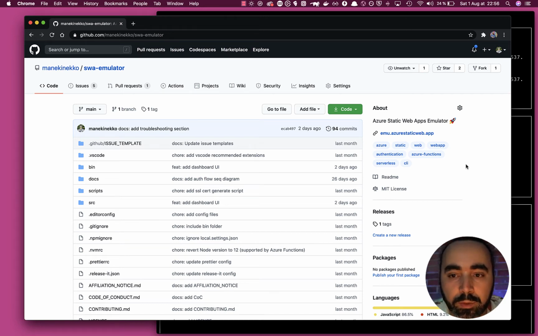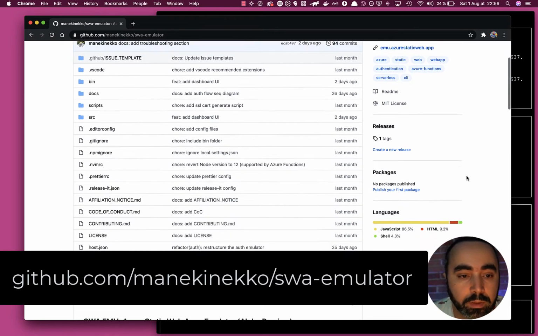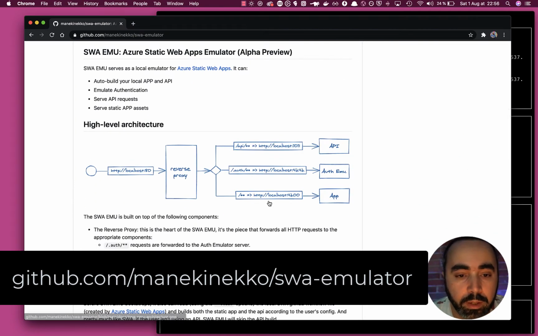I just wanted to show you this project I've been working on. This is the Azure Static Web Apps local emulator. So obviously the purpose of this project is to provide developers with an emulator that they could use to run their app locally and debug it or try local authentication. So the project lives on GitHub. It's already public. You can check it out there.